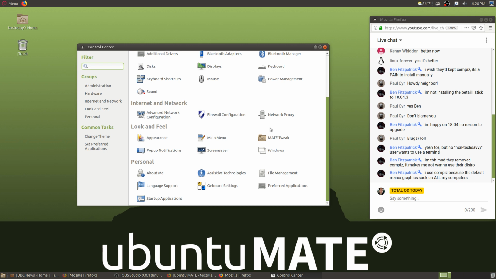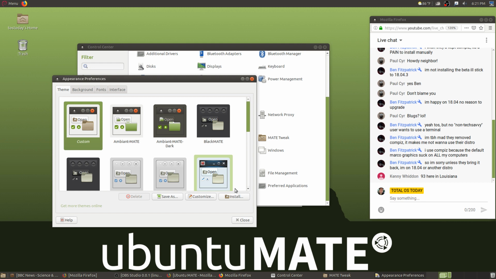You can enable the dock, the HUD, pull-down menu. I don't really mess with all this here. Look and feel. Again, once I have my system set up the way I want it to, I don't really mess too much with customizations. So yeah, I'll leave that the way it is. Again, this is running very, very nicely.